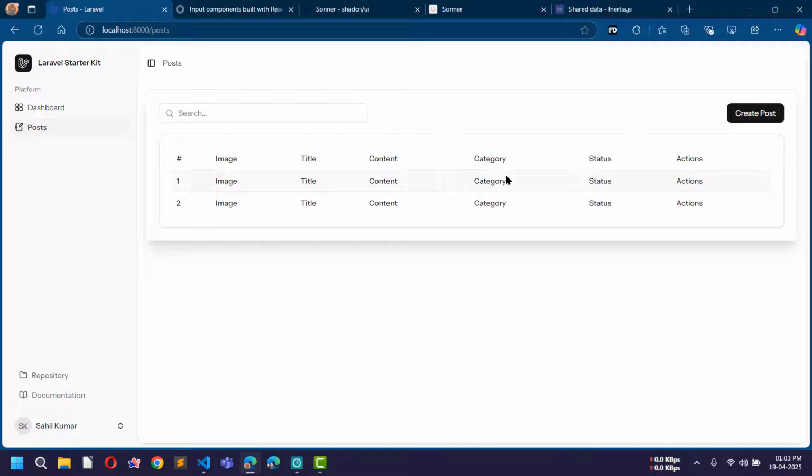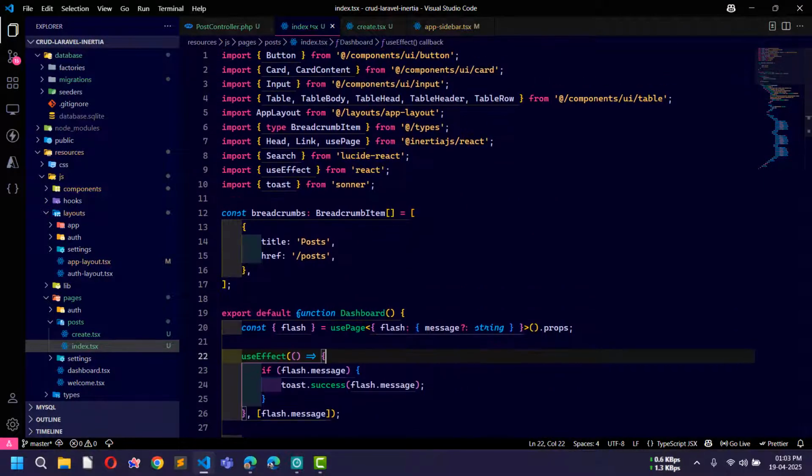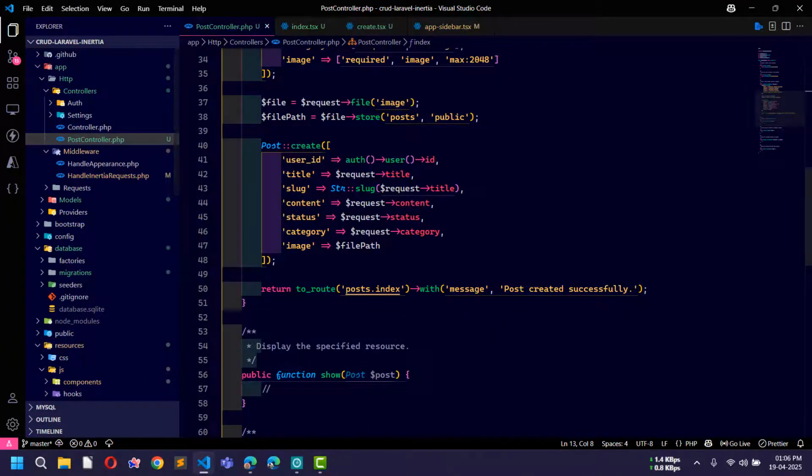Now we will work on this index page to list all the records from the database. Then we will see the actions like edit or modify record and delete. Okay, so to work on this, what I will do is, let me come here in index.tsx file. Okay, first let's go to PostController.php file.